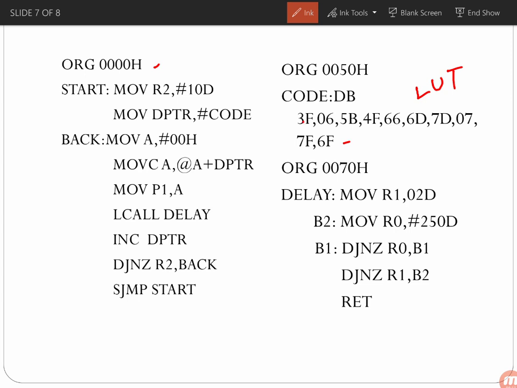And how many are these? 0 to 9. So we have 10. So we are initializing a counter. MOV R2, #10D. The D indicates decimal number. MOV DPTR, #code. So where we are storing the codes, the memory location of it will be initialized in the data pointer register. So these two lines are initialization. One is the counter and the second one stores the starting memory location where the hex codes are being stored.